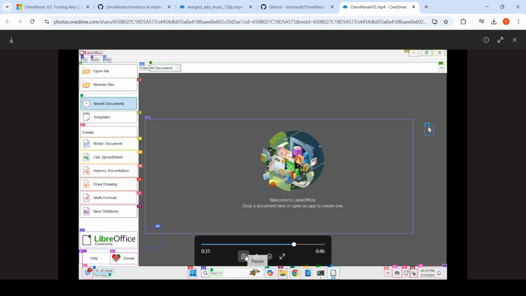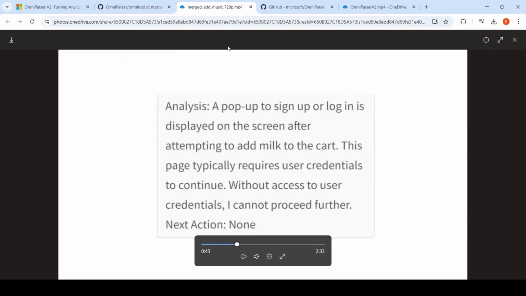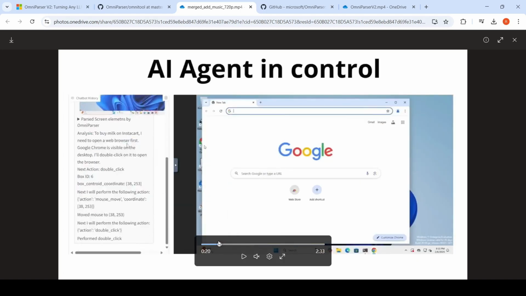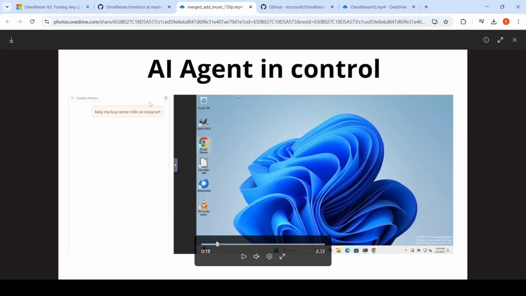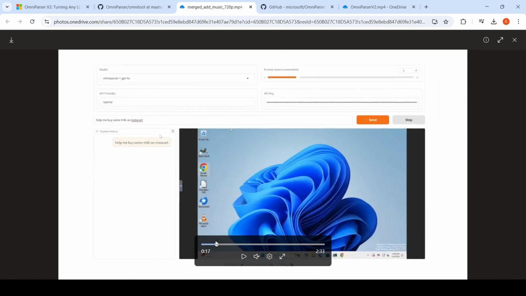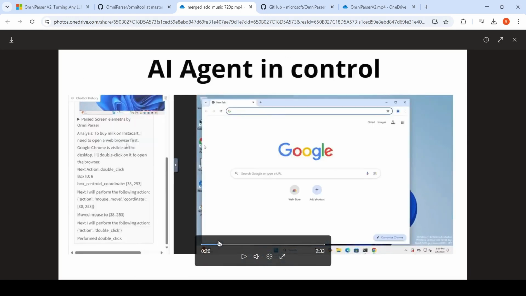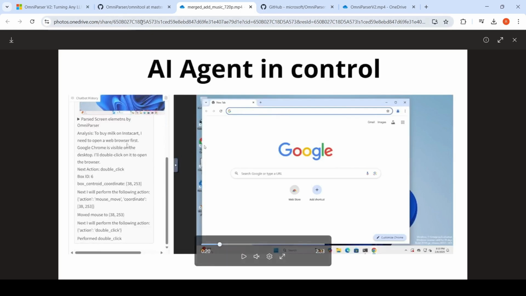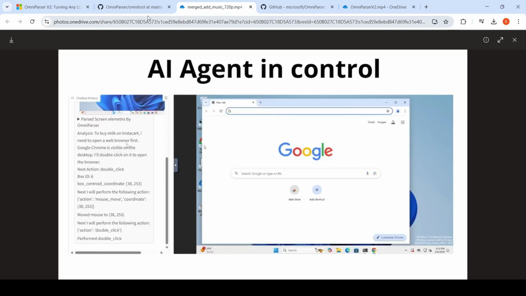Okay. So if you look again at the demo, just to make the point clear, it identifies the various boxes, right? There is an ID to each box. So help me buy some milk on Instacart. If you see next, it has identified various boxes on the screen, box ID 6 is your Google Chrome, and then it clicks on this. Okay, so this is about OmniParser V2 and the OmniTool.